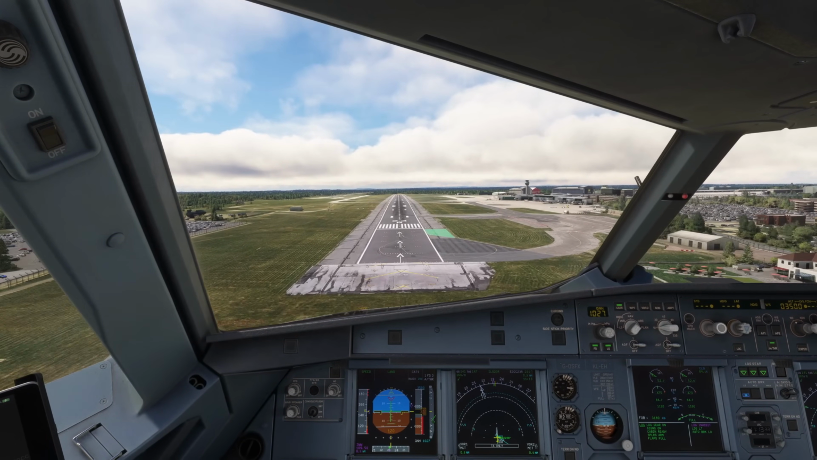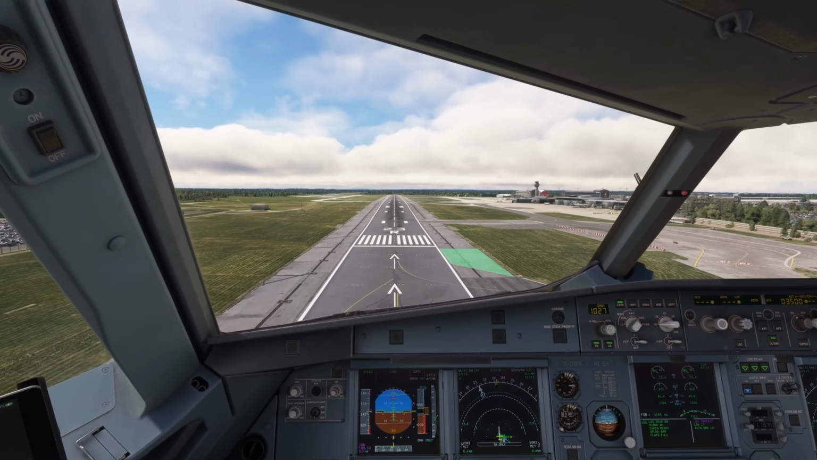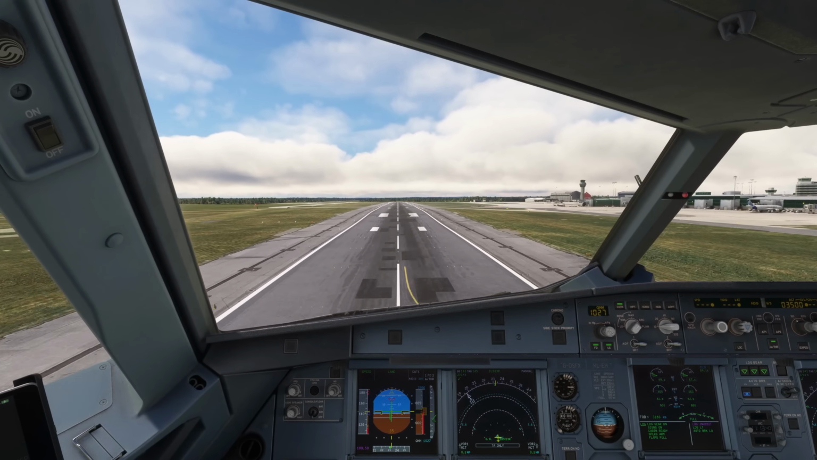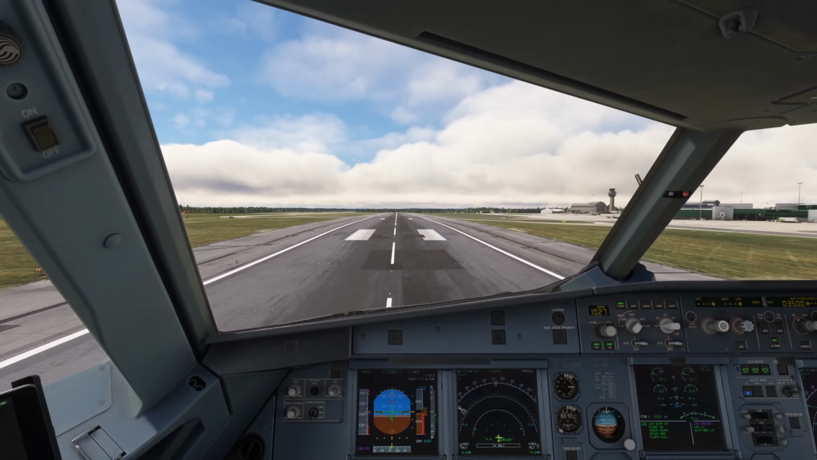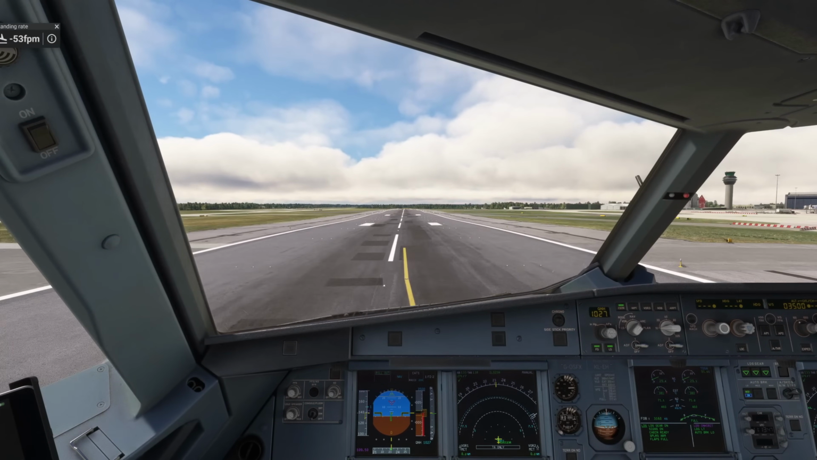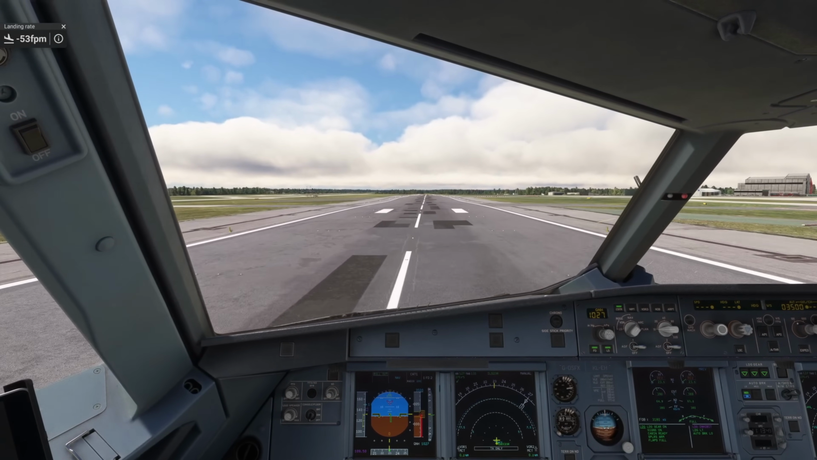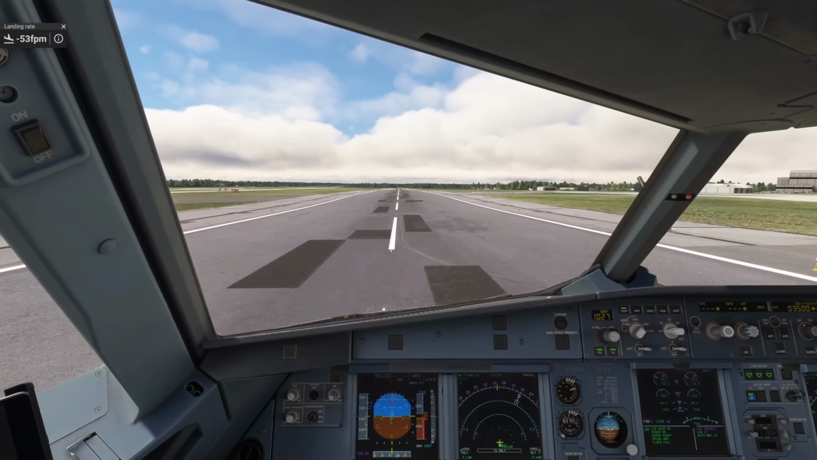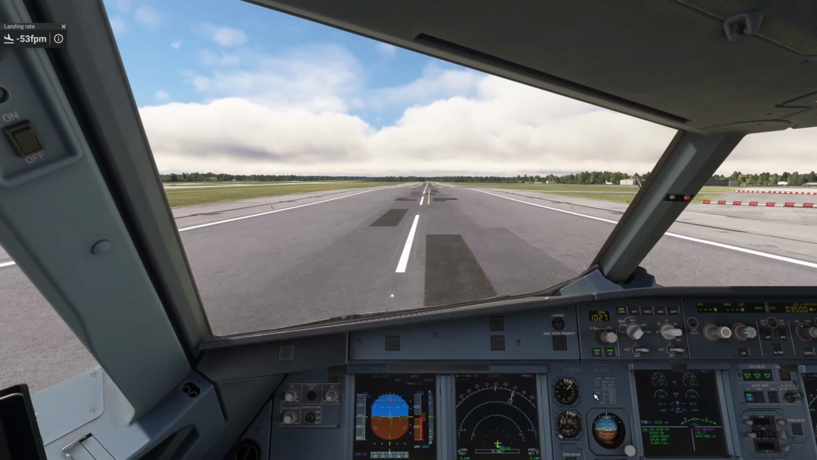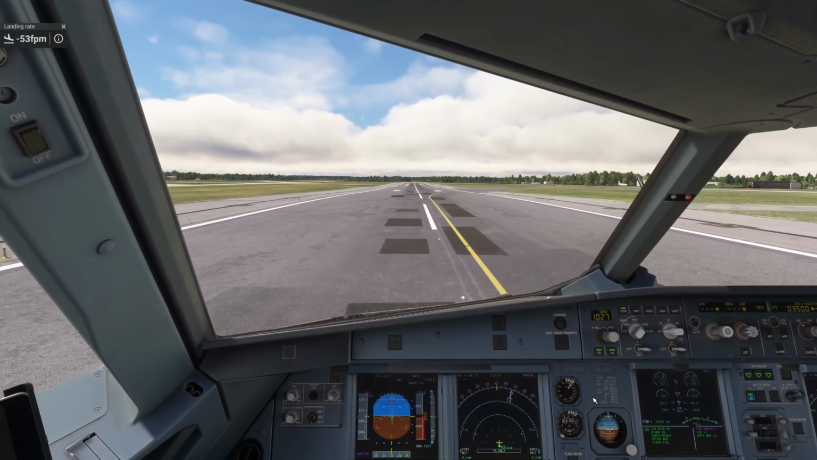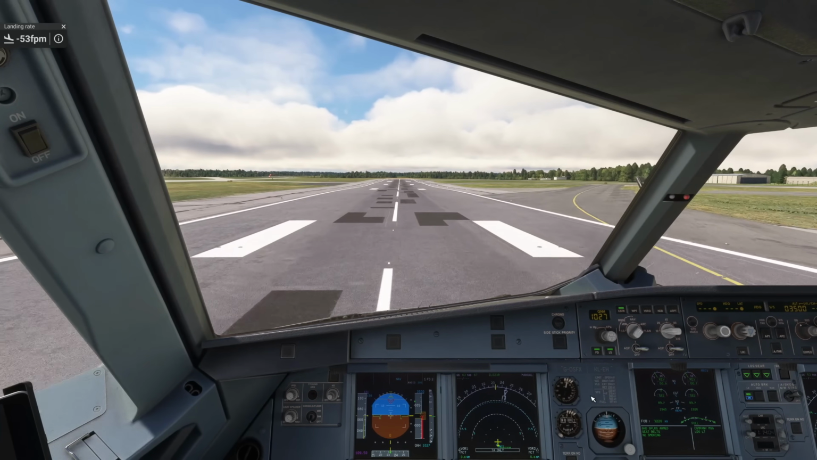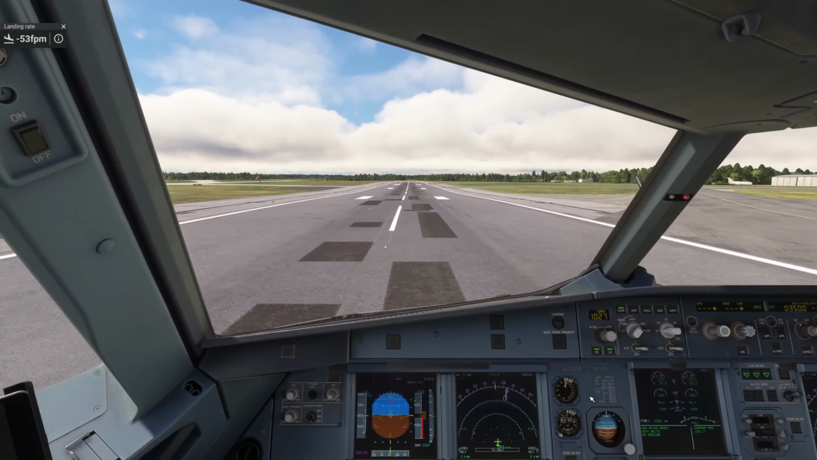Over the pub, wave to the spotters. 100. 50, 40, 30, 20, retard. Touchdown. Reverse green. Decel. We've missed the high-speed exit. My brakes.